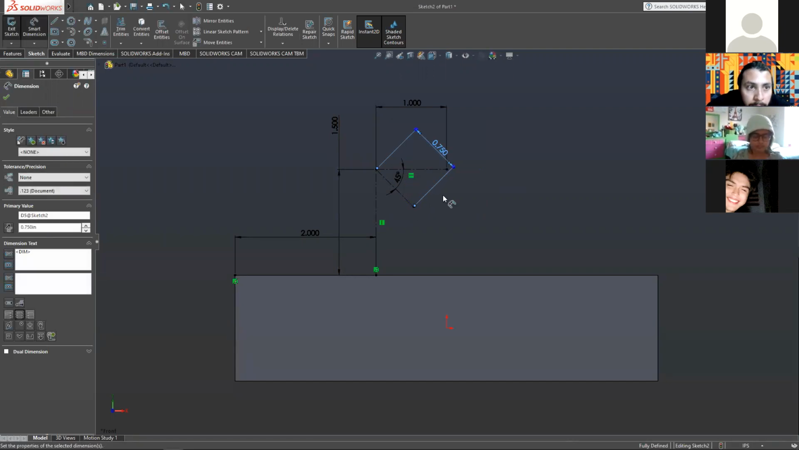0.75. See, so the smart dimension, it's pretty smart. You can specify the width of a line that's at an angle, or you can specify the length, like the hypotenuse of that line that's at an angle. 0.75, right? Yeah.